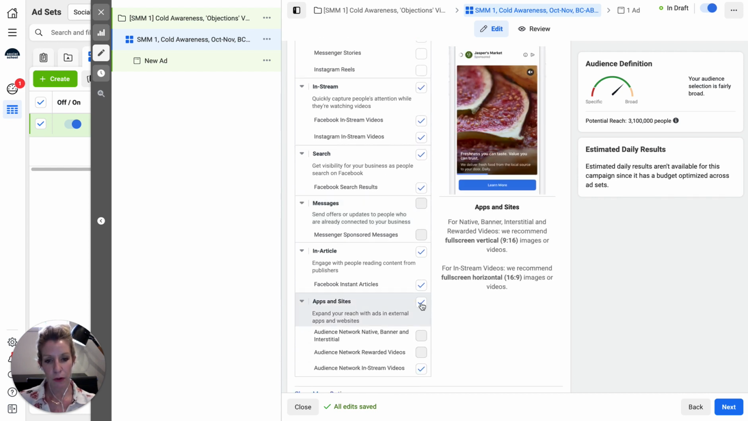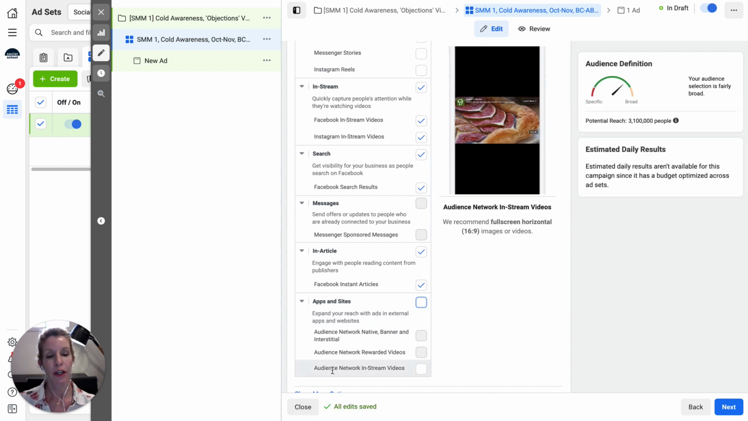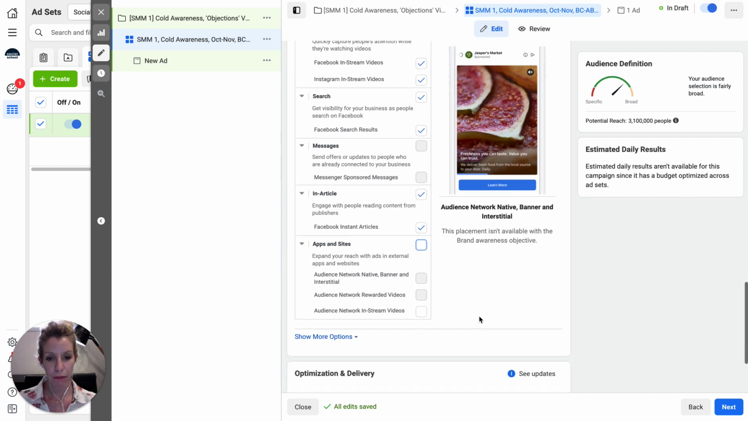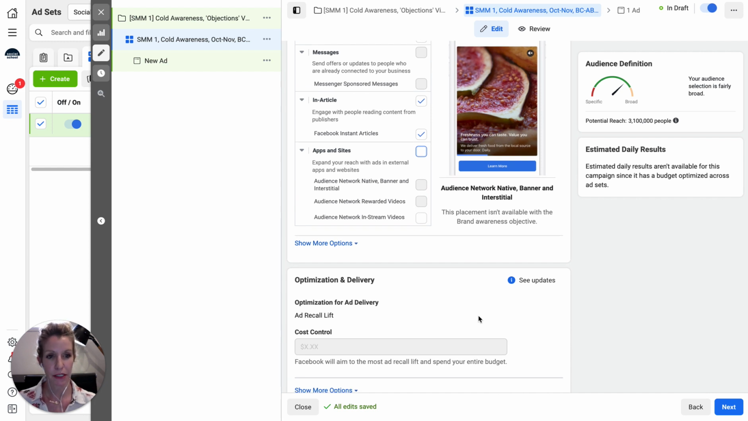And in article, I'm okay with, but in apps, I think I'll keep it off of Audience Network for now. I don't want thesaurus.com or some kind of random website that Facebook places its ads onto to steal my budget in this case. But sometimes it can be a great way to show up on more random sites.